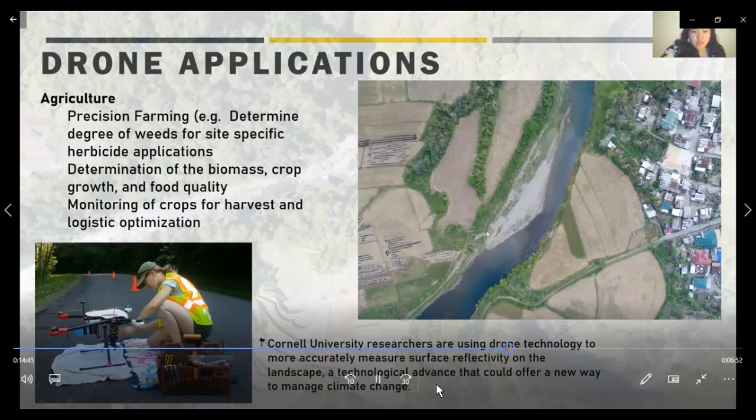And this one says here, Cornell University researchers are using drone technology to more accurately measure surface reflectivity on the landscape, a technological advance that could offer a new way to manage climate change. So yeah, they put another sensor in this drone. Right.